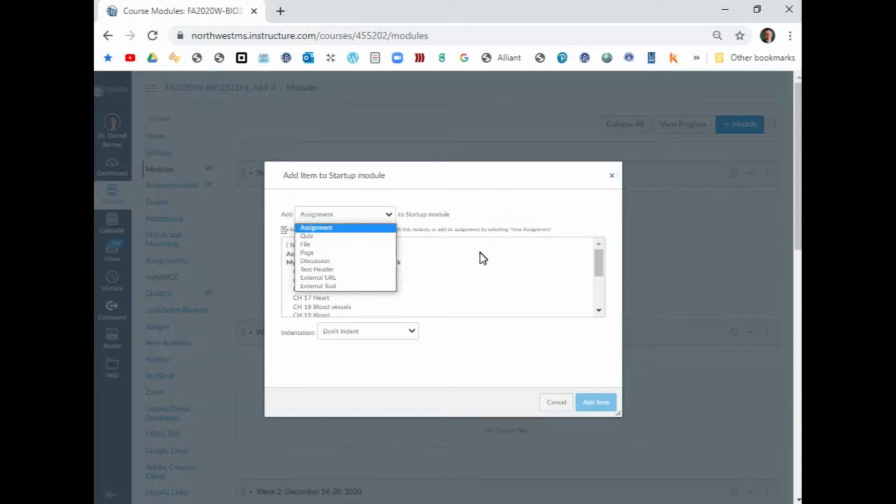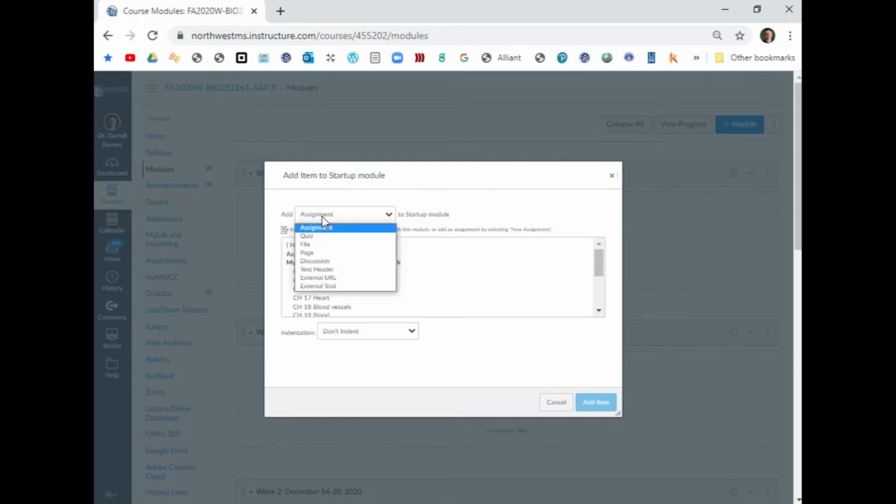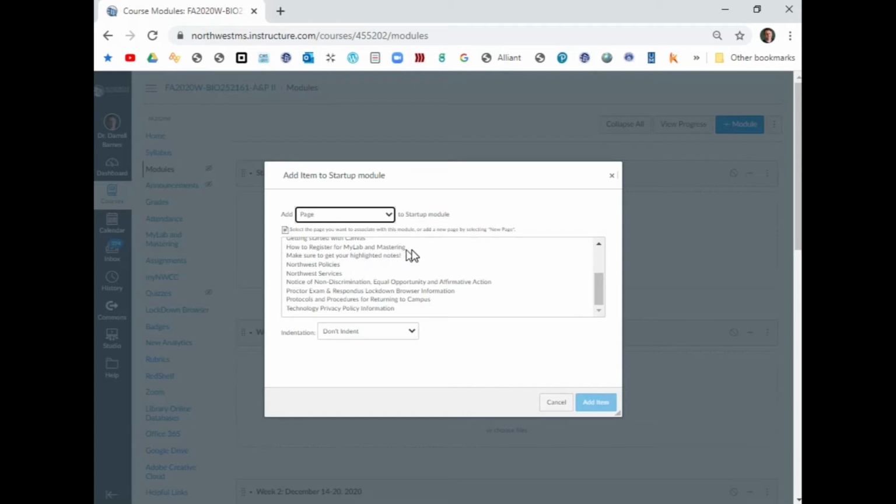And by the way, here are some of the homework assignments that I've done in a prior video, and we'll deploy those as time goes by. But I want to deploy pages. And notice that there is accessibility of course materials and accommodations, Canvas how-tos, frequently asked questions, getting started with Canvas. I think that's something I created. How to register for MyLab and Mastering. I likely did that one. Make sure you get your highlighted notes. I know I did that one. Northwest policies. There we go.